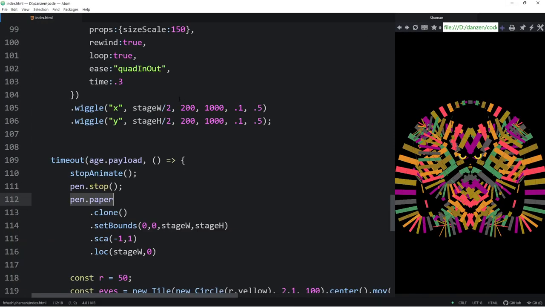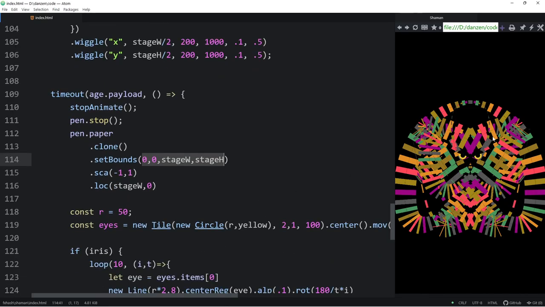Alrighty. So we're cloning the paper. We're setting bounds on it. The paper itself, I think, is a shape or could be a shape. Shapes don't have bounds unless we actually set them. So we're saying, hey, make it the stage width and the stage height. That's all we really need there. And then scale it -1 in the X and keep the 1 in the Y.